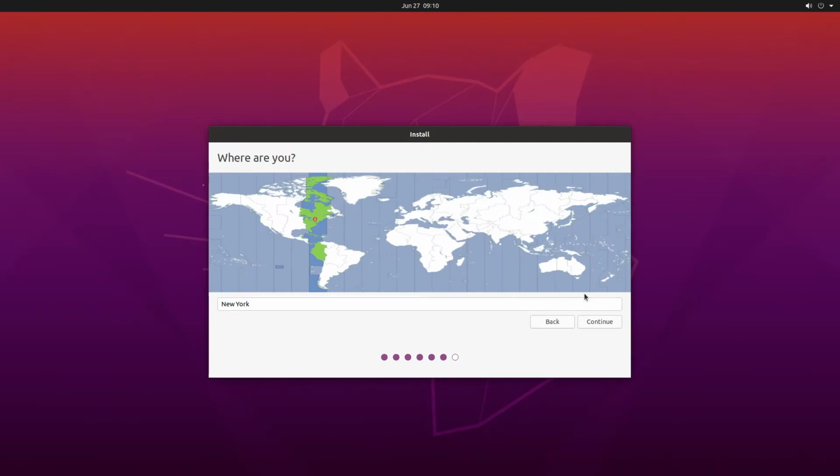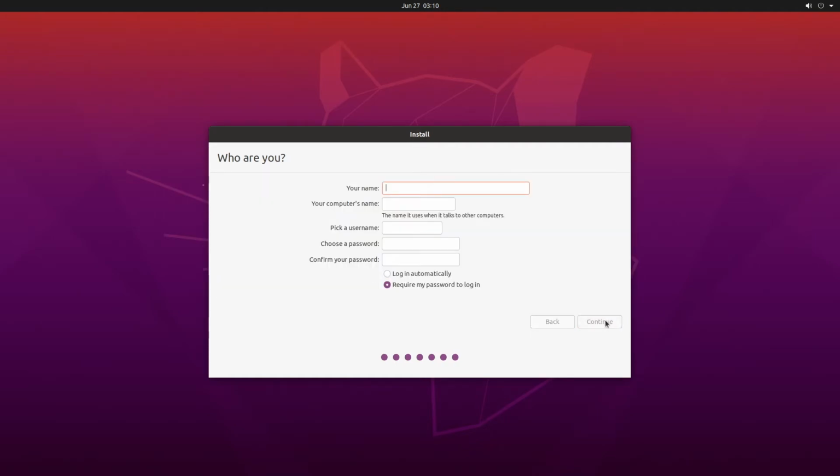Okay, just a few more questions. Number one, it'll ask you what time zone you're in. Go ahead and choose that. Give it a username and password. Now remember this, you'll need it to log in. We'll go ahead and select require user to log in each time. Click continue. And the installation will start.